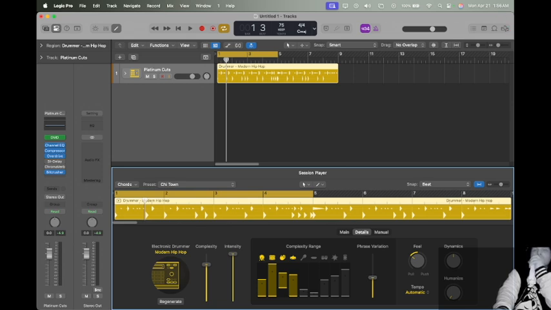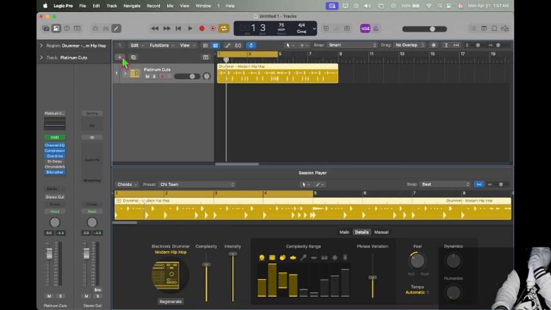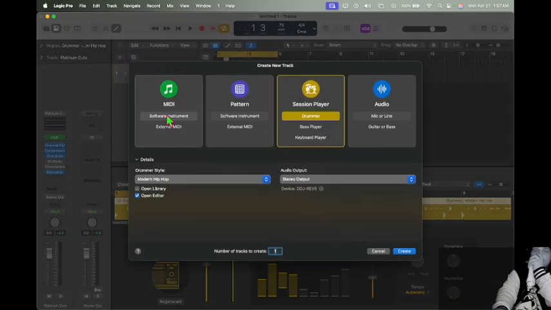Anyways, so now that you have drums that are okay, the next thing you can do is hit this plus sign right here. Boom. And then just do this MIDI software instrument, and then empty channel right there. And then hit create.